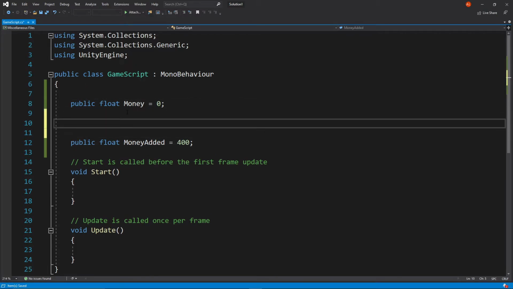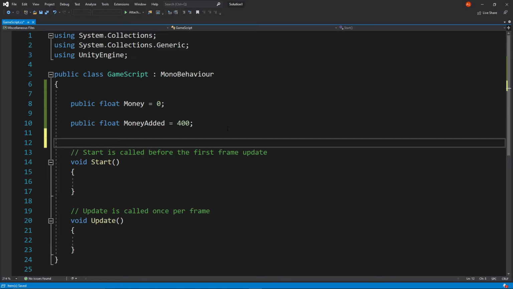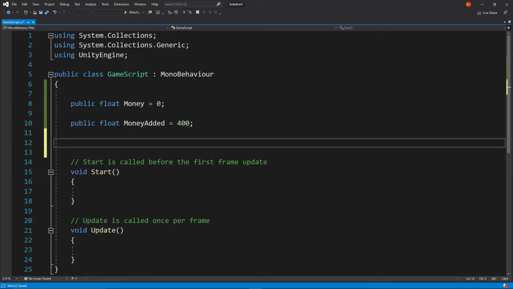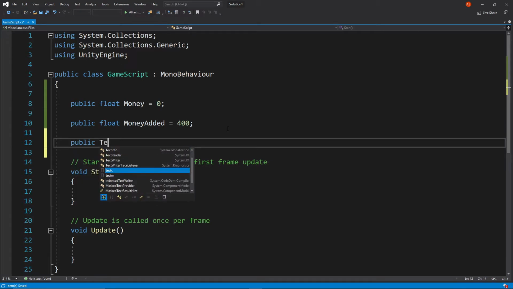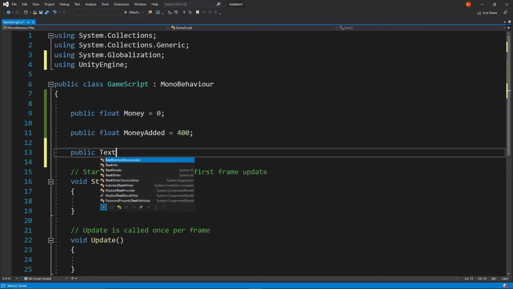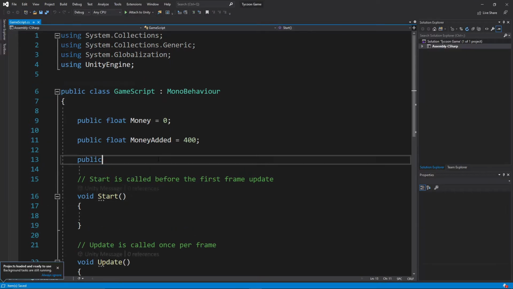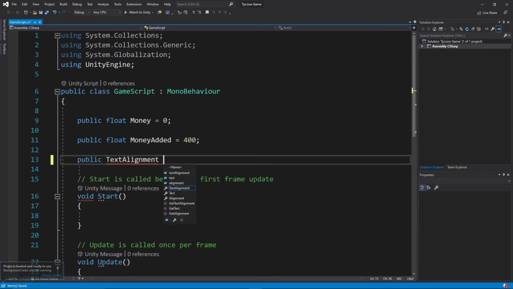Now we need to actually make some variables for our text. We're going to go about this using UnityEngine.UI, which is pretty amazing. So we're going to do public text, so we're making a text variable here. And we might need to tell Unity that we're using UnityEngine.UI. Now, guys, we fixed a little bit of a glitch. We're going to do public text.